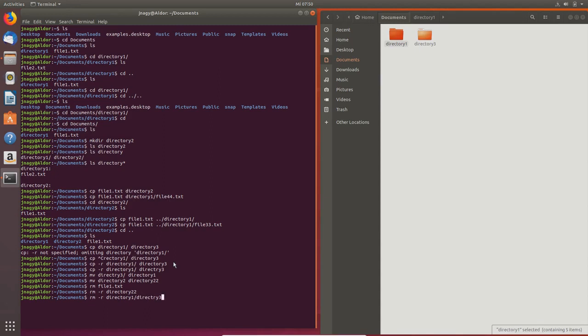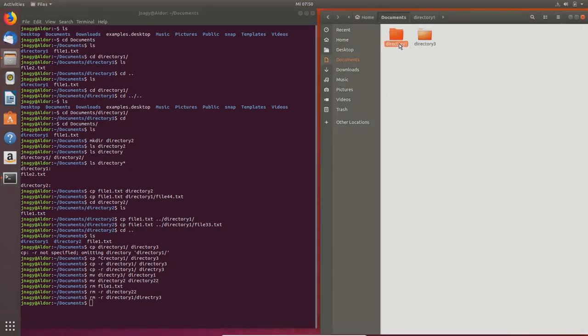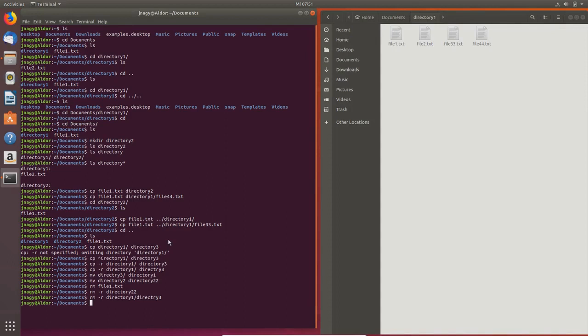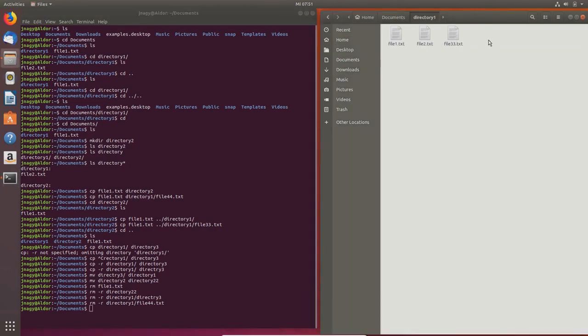We can just type in the path, press enter, and it does not delete directory 1, but the folder inside directory 1. And you can also do this with files. So for example, if I go up and then just delete directory 1 and then type in file 44.txt, you see, we lost file 44.